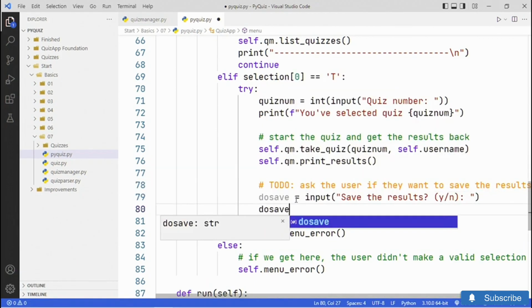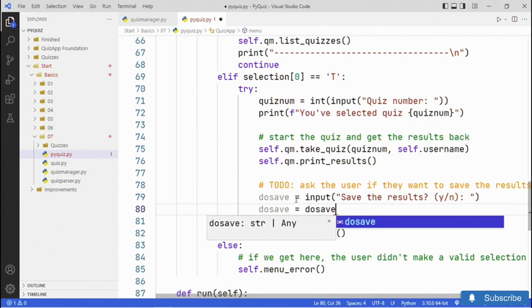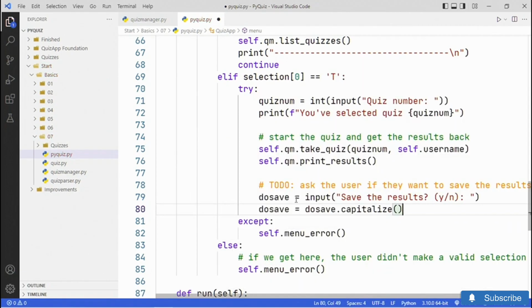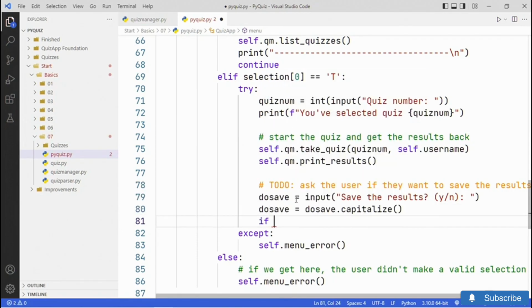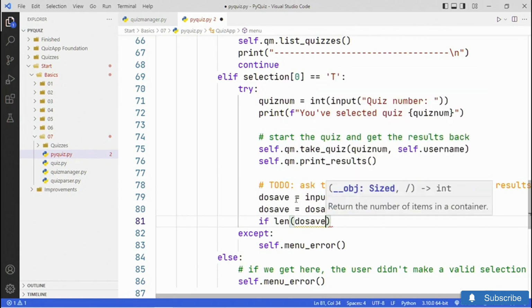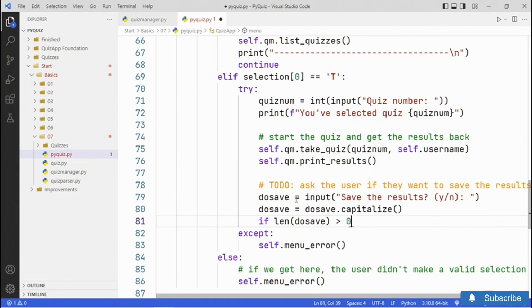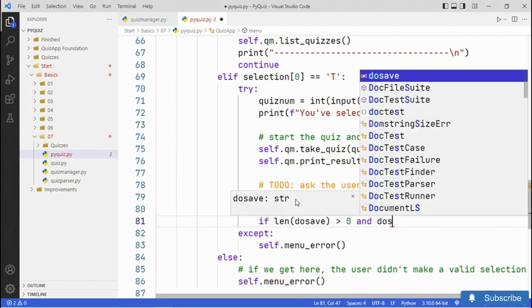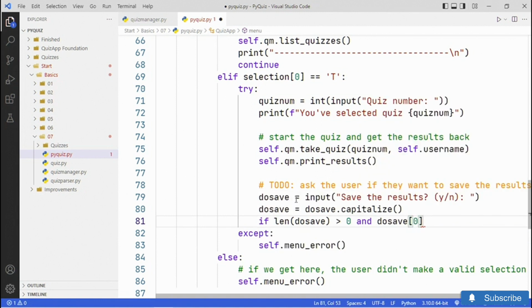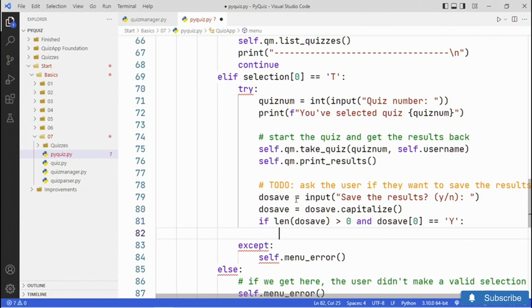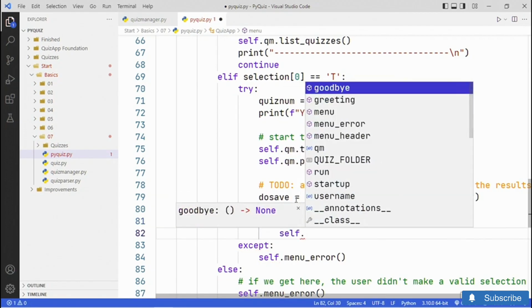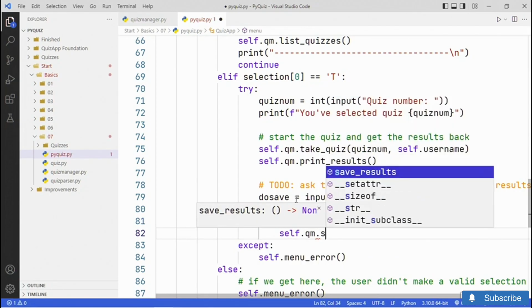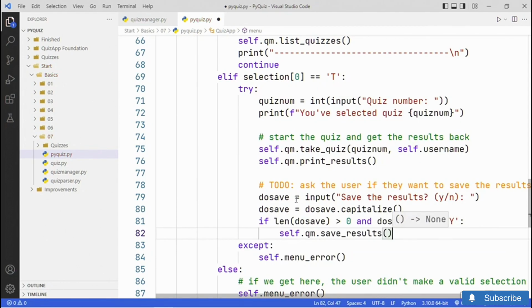And then let's see what they say. So we'll capitalize that result, and if the length of do_save is greater than 0 and do_save[0] is equal to yes, then we will call self and we'll tell the quiz manager to save the results.